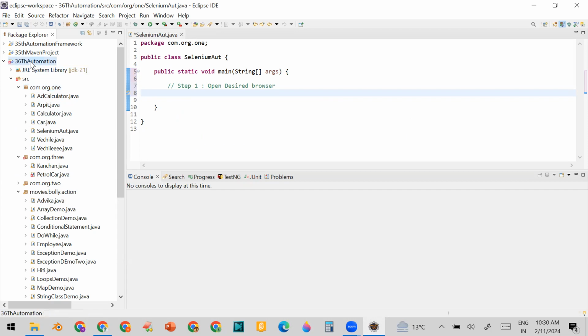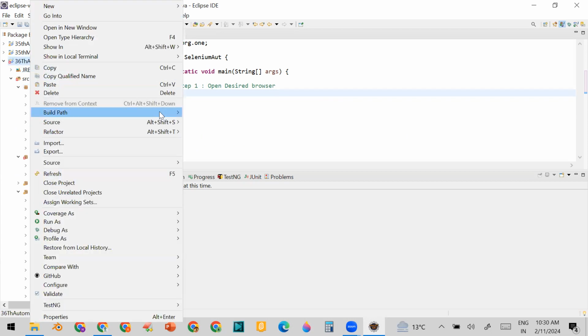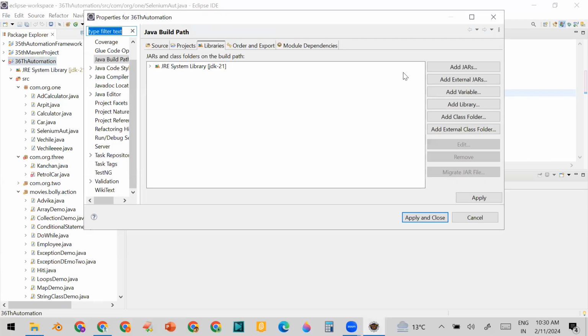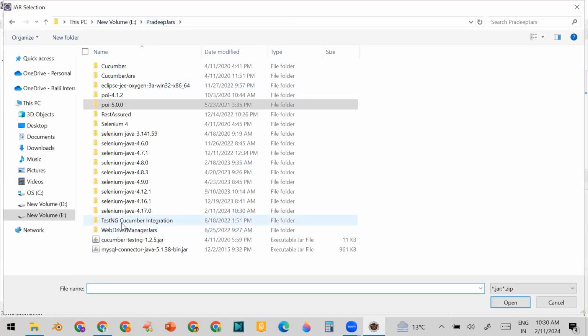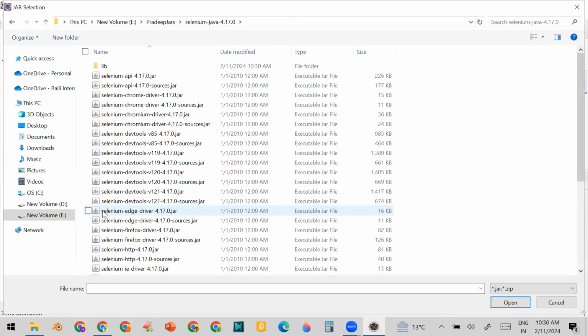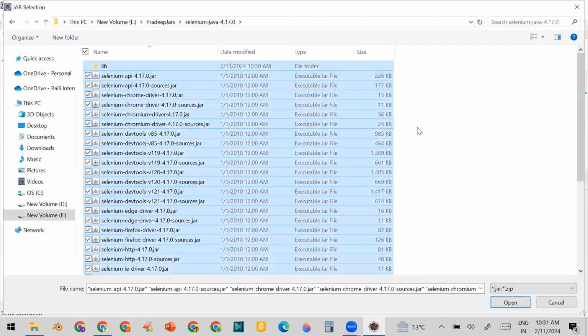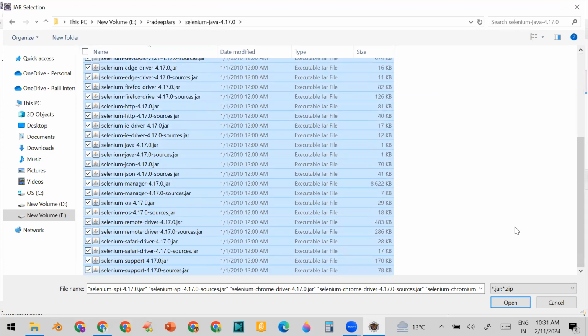And now how can I include these jars in my current project? Right click on your project, go to build path, go to configure build path, and now go to add external jars. Here you have to go to the location of the jar folder. This was my folder, yes or no? Click it, select everything, just unselect the lib. Now click on open.